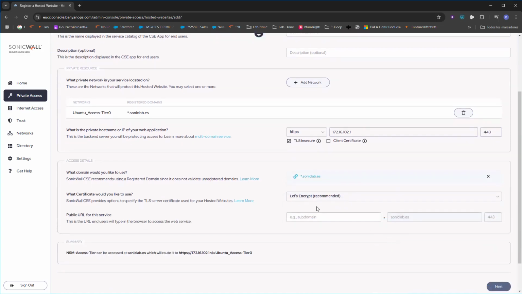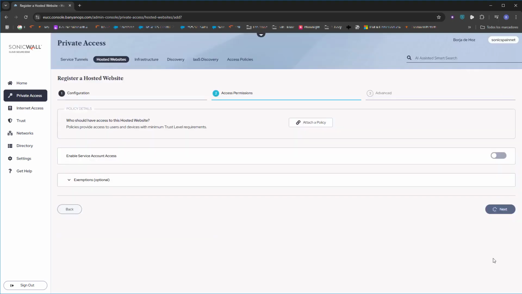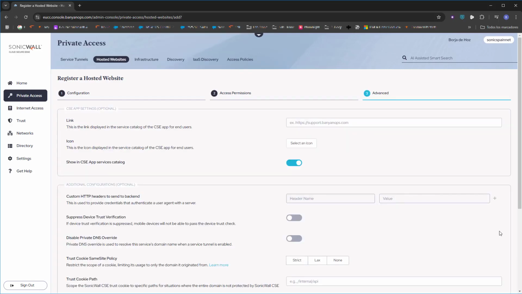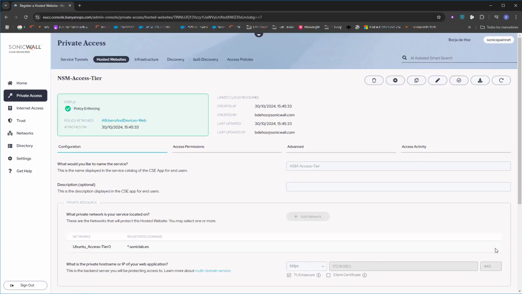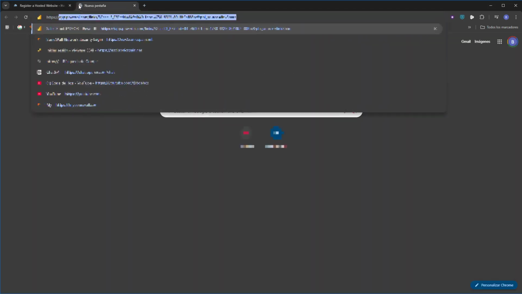An unsecured certificate and choose the domain we're going to use for publishing, as well as set up the host through which we'll provide that service. Then we attach a policy, this time a very lenient one, and we hit save and validate. Once the validation is done and it's all saved, our host is now up and running.